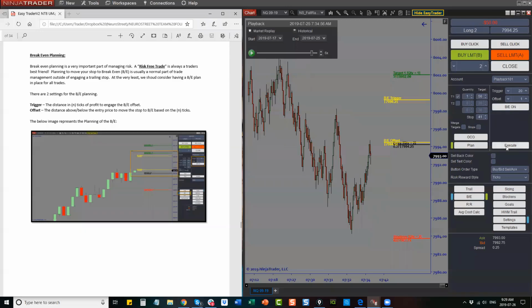Okay? Then the trigger doesn't matter. So whenever it's on, break even is engaged. Very, very important to understand that. Whenever it's on, break even is engaged. If I hit execute, my stop loss will move automatically to my break even. Okay? Super critical, super important, super valuable. Okay, guys? Everybody understand that?